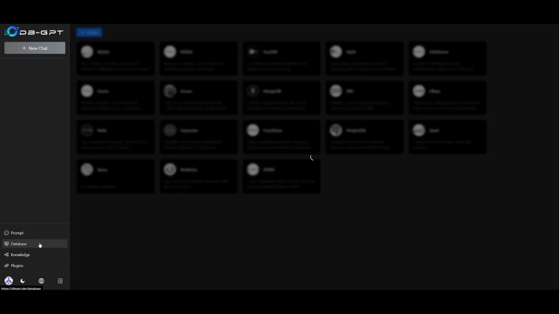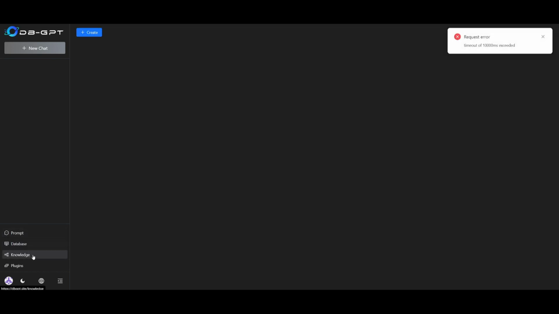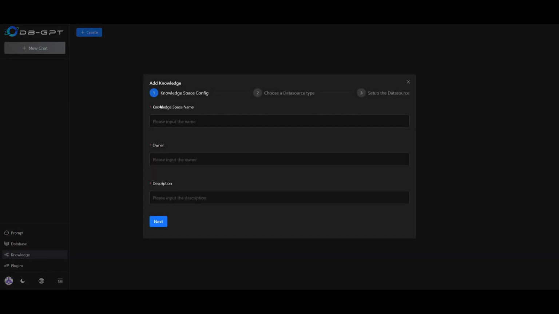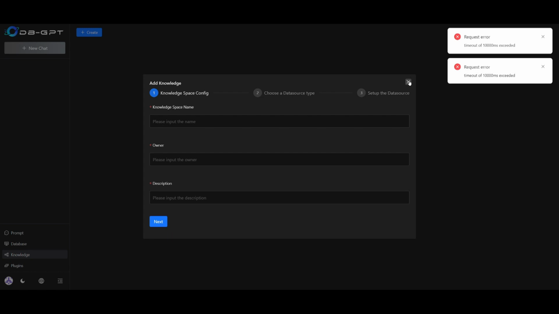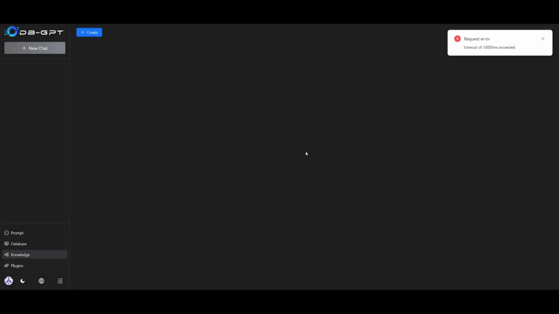You can connect your own database with your SQL or with Postgres or whatever database that you're using. You also have the ability to upload various file types where you can integrate and create your own knowledge base for certain agents. For example, you can create your own knowledge base. You can assign an owner, a description, choose a data source type. You can upload various file types, and you can then upload it within DB-GPT.